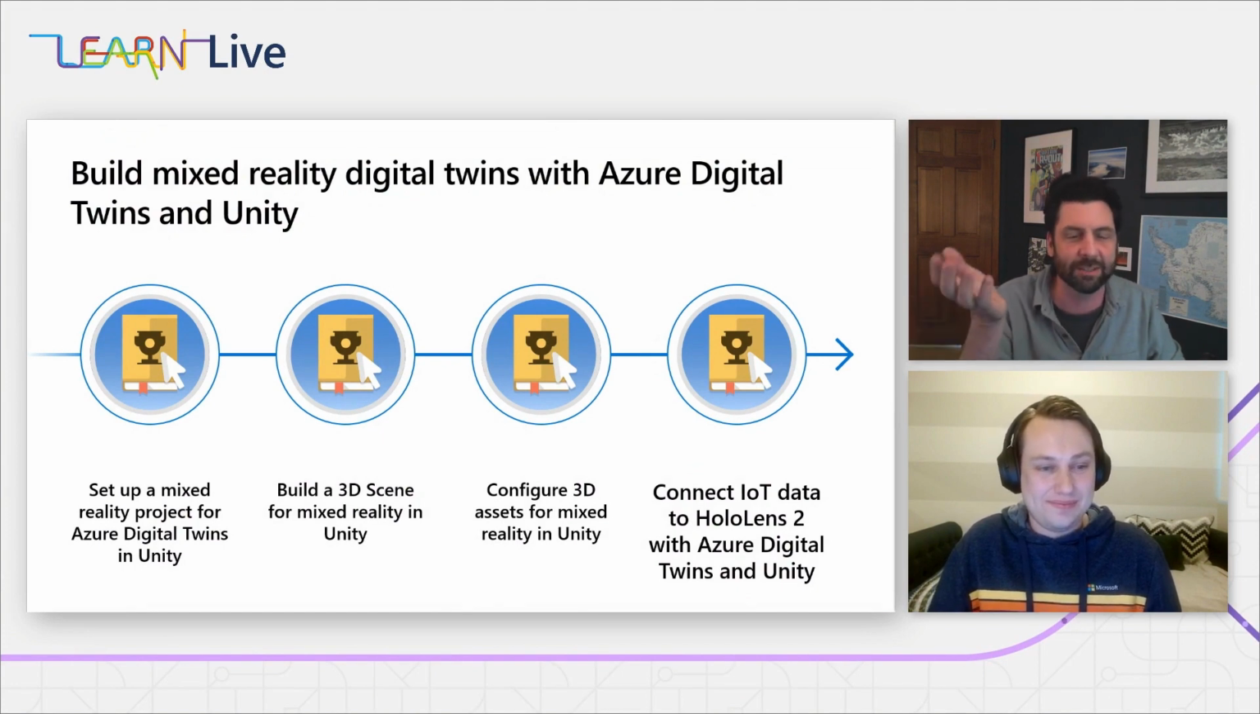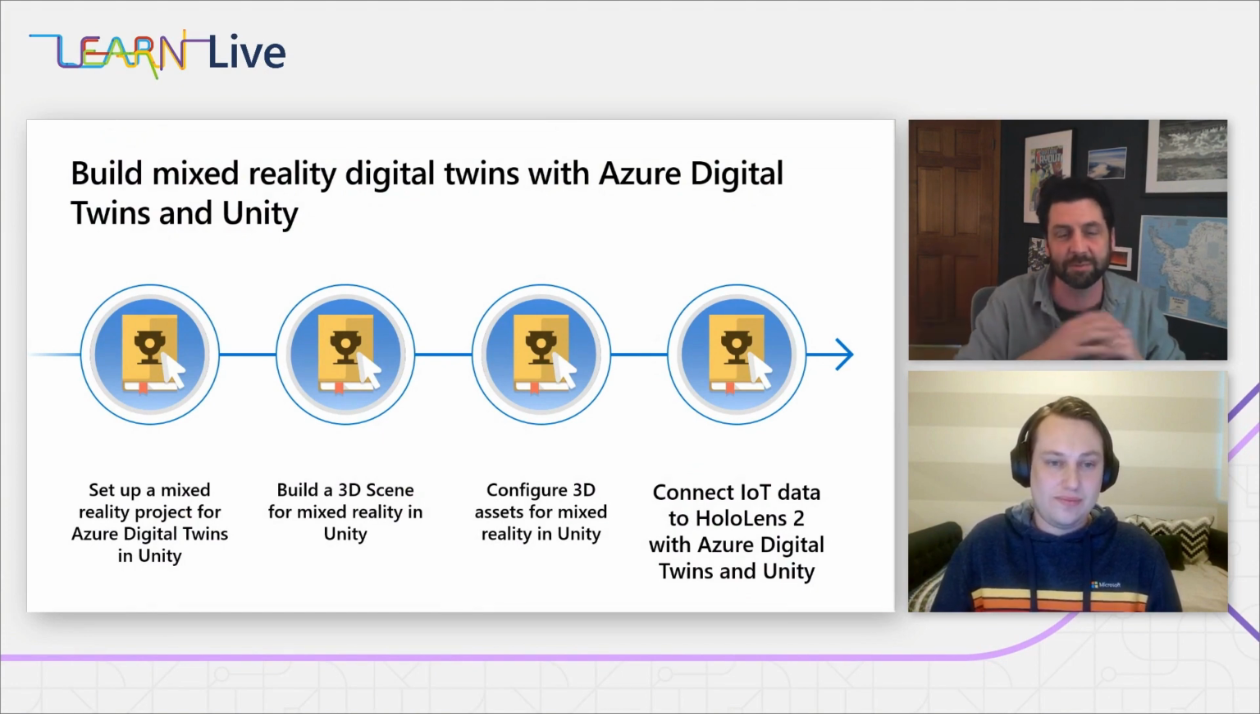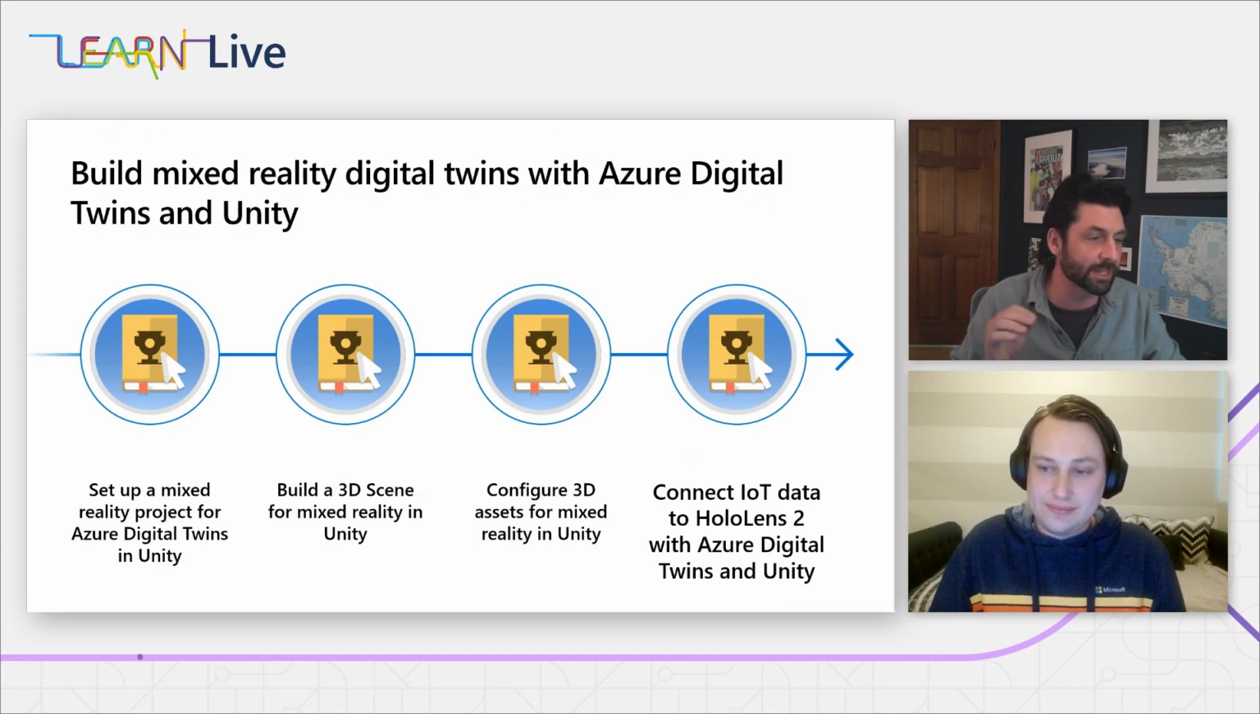Yeah, and this is a module that is a part of a full Learn path. The one we're covering today is called Connect IoT Data to HoloLens 2 with Azure Digital Twins. It's this last one on the right. So it is the fourth in this four-part Learn path.